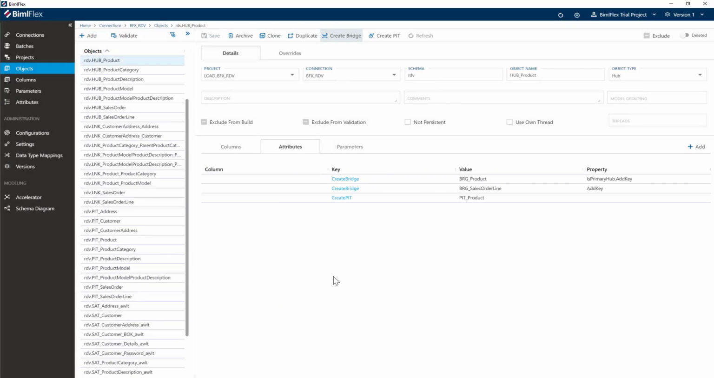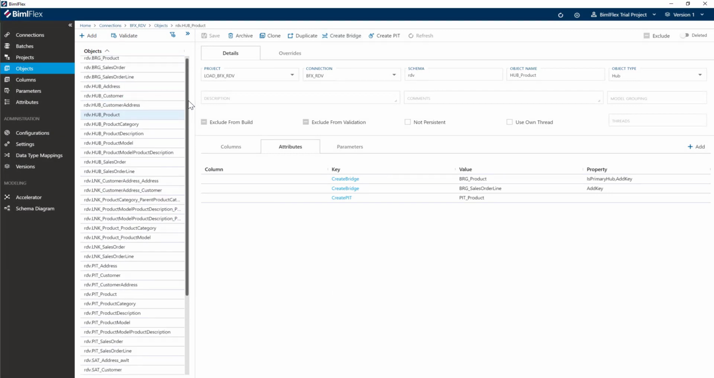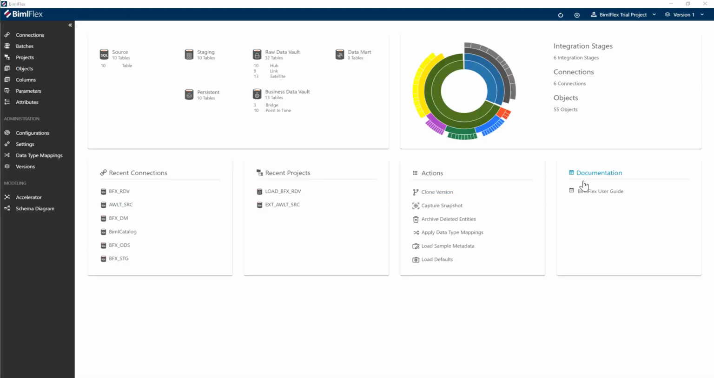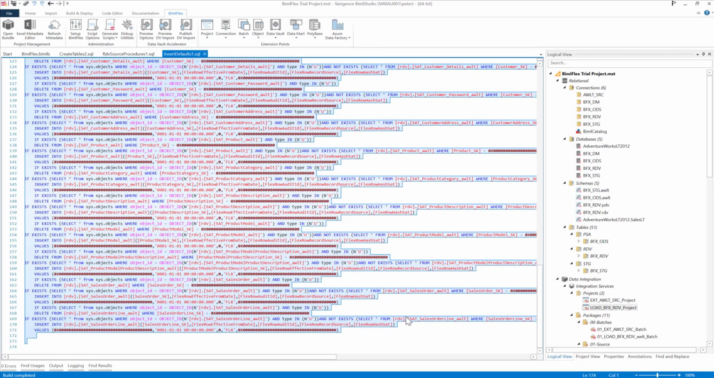So what we've done there is we've created point-in-time tables across all of our hubs, and we've added bridge tables for the sales order line and product. So now that we've added all those point-in-time tables, it's time to go and build them out. So let me go over here again to BimlStudio, open my project up, and hit refresh metadata.